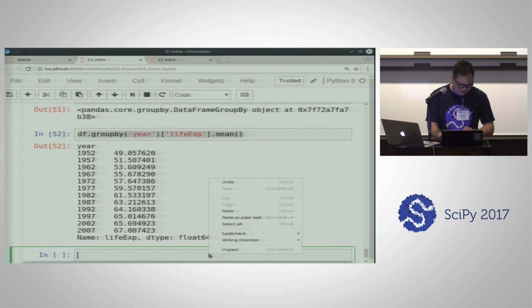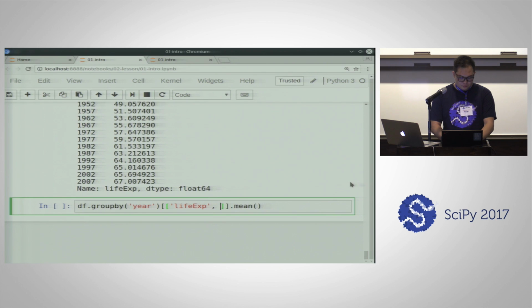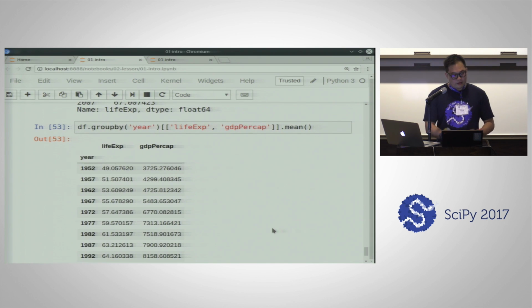But before I go there, I do it this way first, but I go through both examples too. So you can pull out multiple columns, and remember, if you're pulling out multiple columns, you have a second set of square brackets. So in this case, let's say I'm doing life expectancy and GDP per cap. Now I've broken up my data set by each year, and I'm pulling out the life expectancy and GDP per cap, and then I'm calculating the average for each of those.